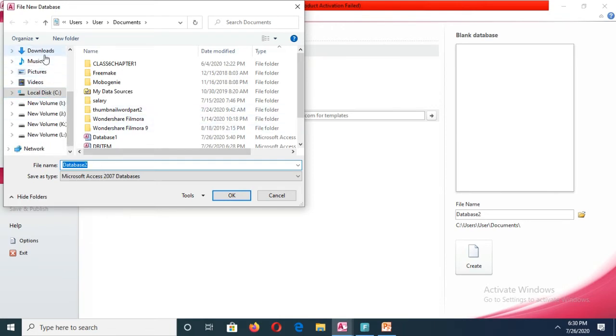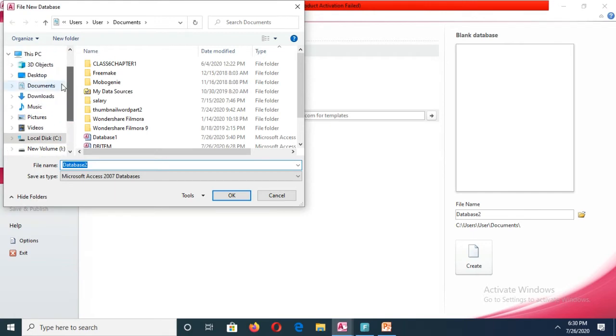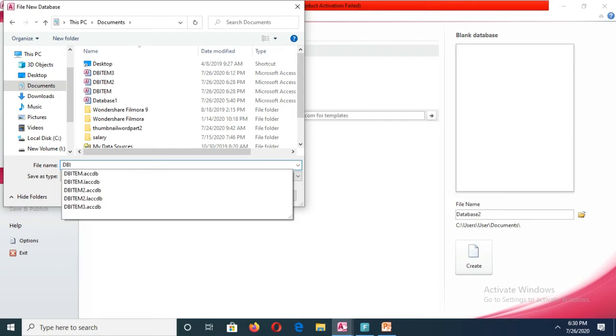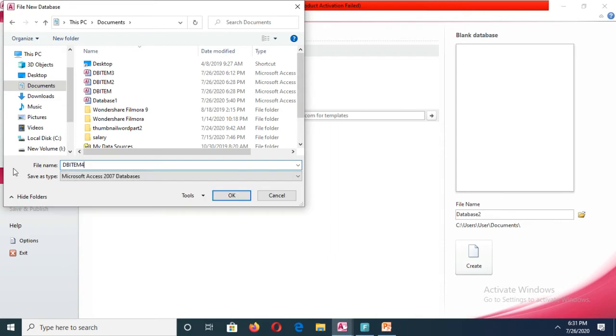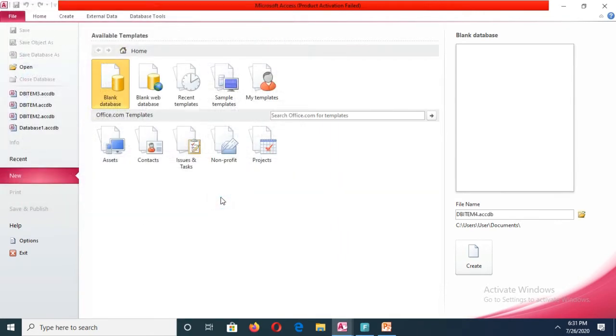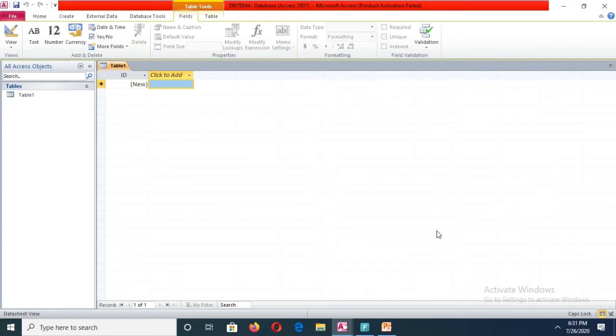I will select my documents. Then I can give the name here. We are based on the items, because of that I am giving DB item. Already I created some files related to item, because of that I am giving item 4. You can just give DB item. DB means database. Click on the OK button. Then we created one database. Then you have to click on the create button, and then you can see a window like this.